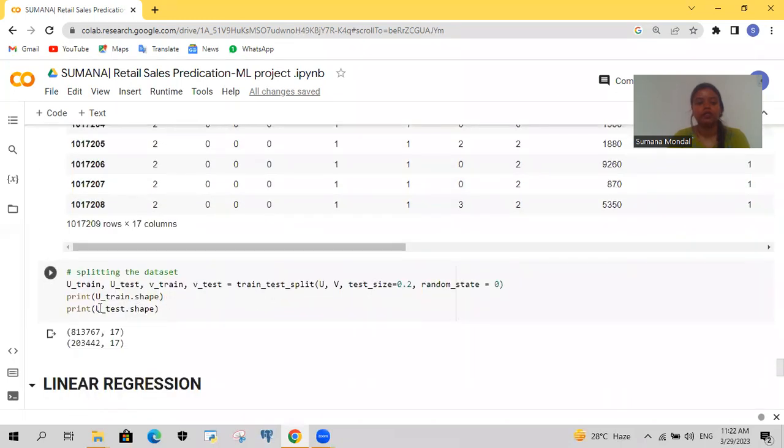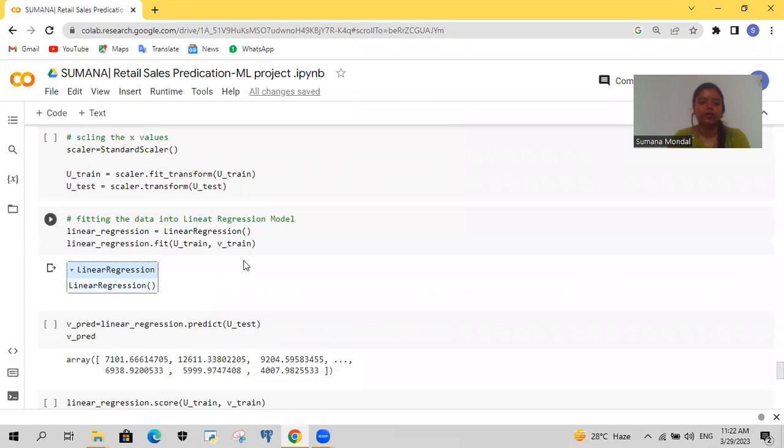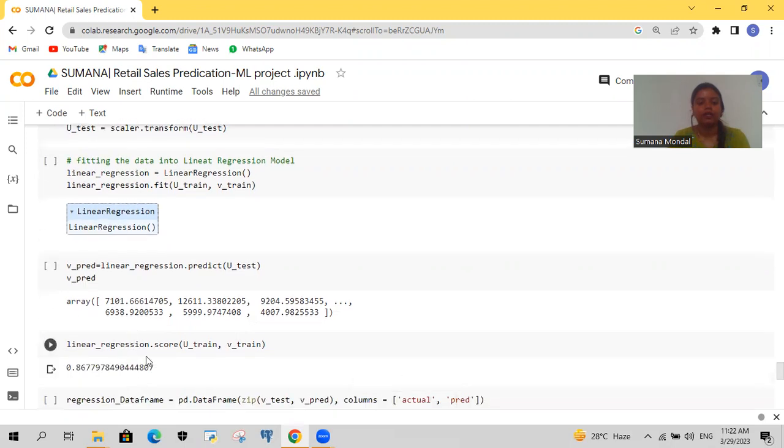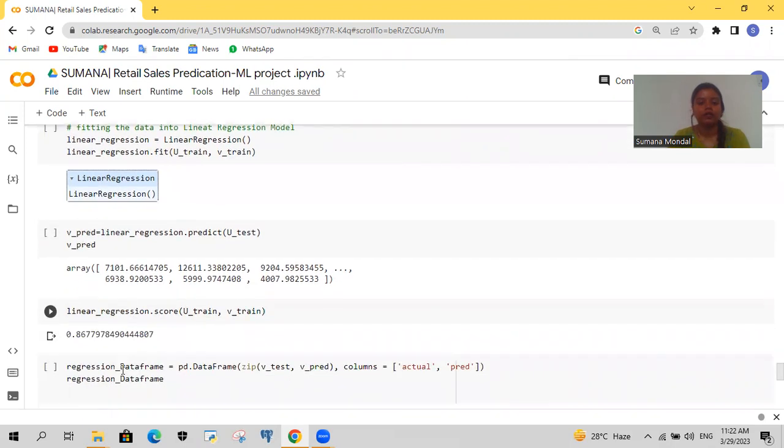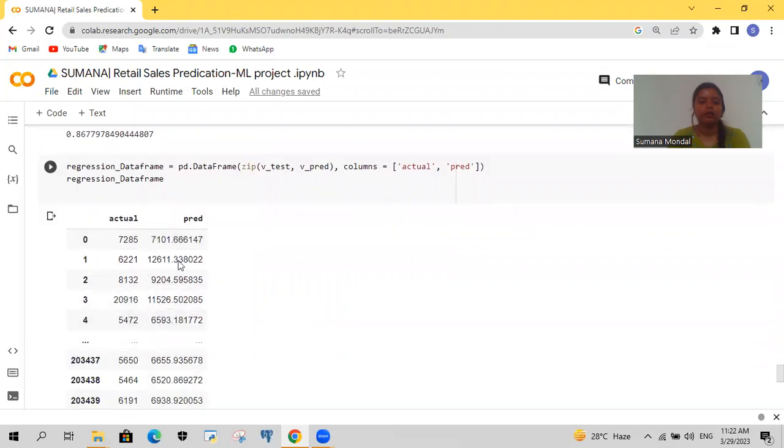Now we split our data set into U train, U test, V train, V test, and we also take the test size equal to 0.2. And here is the shape of U train and U test. Now we take the linear regression and we fit it with U train and V train. From that we get the V predict value, and the linear regression score is 0.86, that is 86.779, and we zip V test and V predict value in a single data frame, that is a regression data frame.